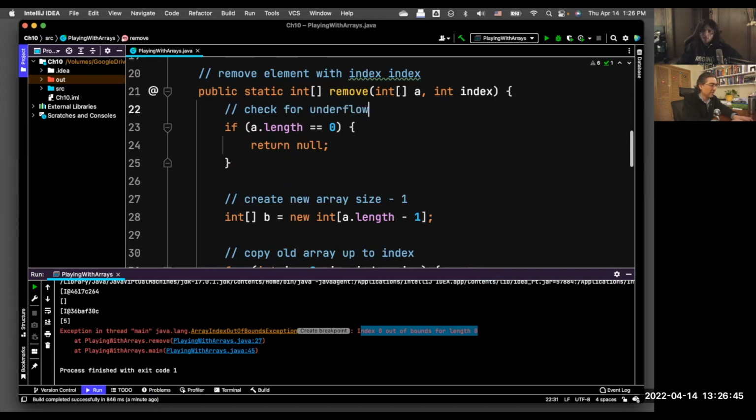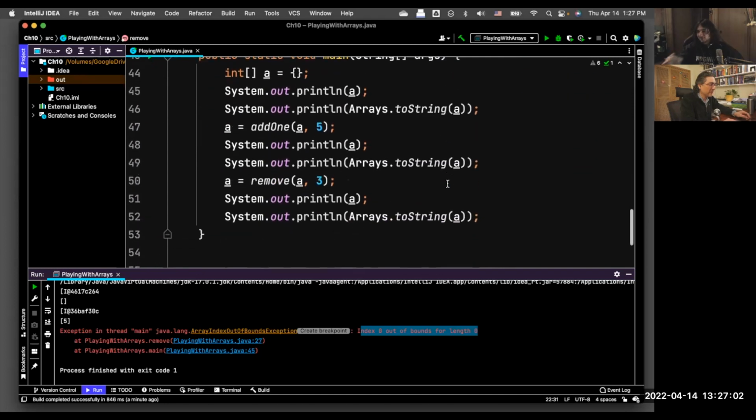I like that. What does that mean? It's the opposite of overflow. Instead of reaching past the last index, you're reaching before the first index. In this case, we don't have any, right? Okay, let's go ahead and give that a test.